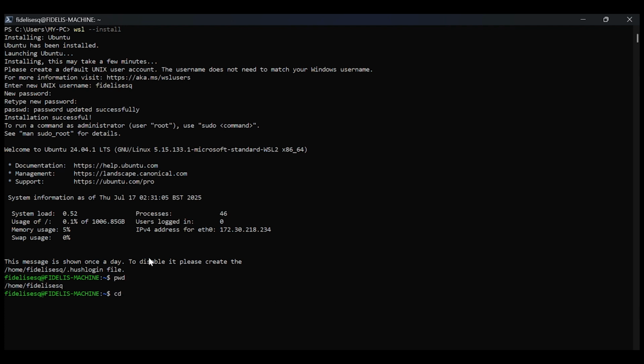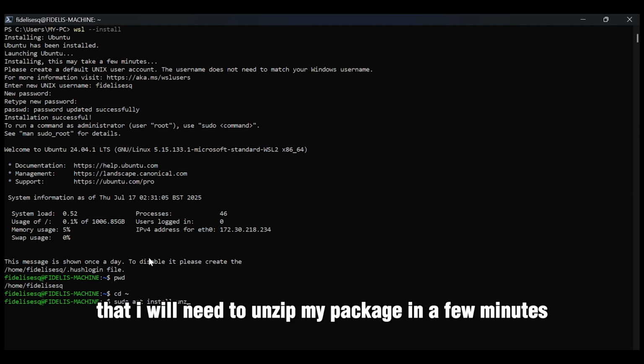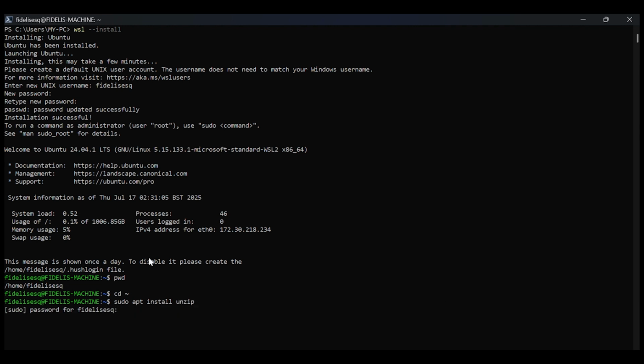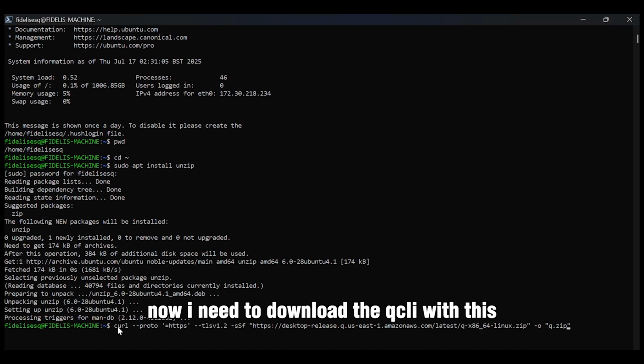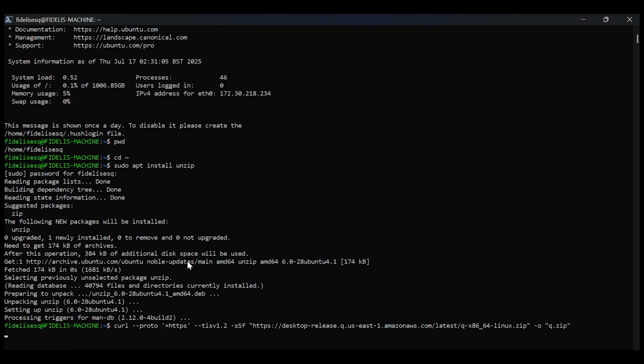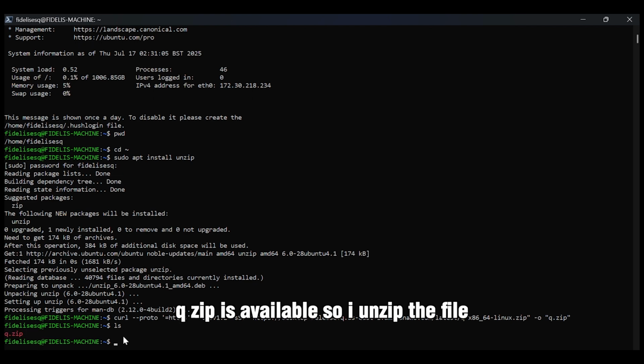I installed the unzip application that I will need to unzip my package in a few minutes, using the password that was created. Now I need to download the Q CLI. With this command, I will leave it in the description. It's been downloaded. The Q zip is available, so I unzip the file.